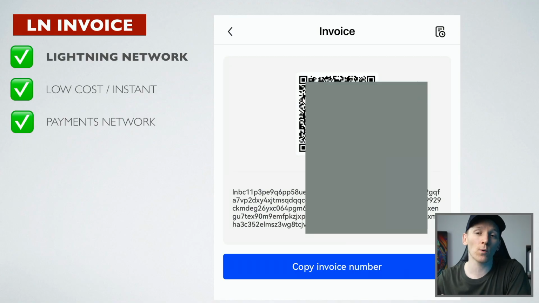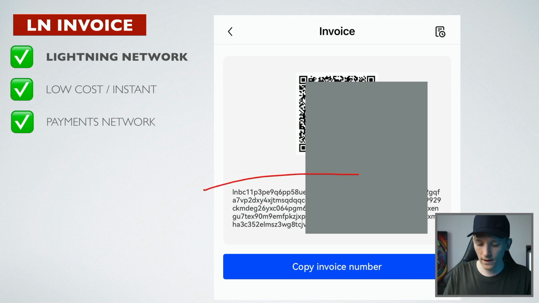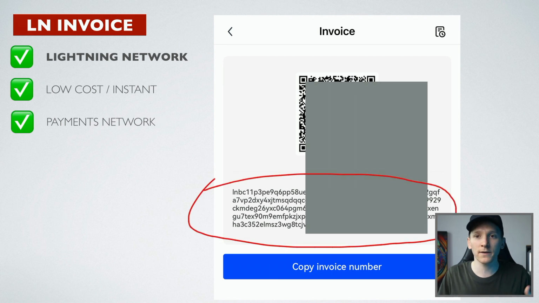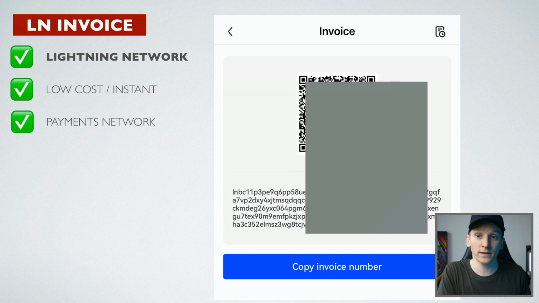The next thing to know is that sending and receiving Bitcoin on the Lightning Network is different to how it works on the Bitcoin base layer. So on the Lightning Network, you have something called an invoice. At the moment, this is how it works. You have a QR code or what's known as a Lightning invoice. You can see that down here. It's completely different to a Bitcoin on-chain transaction.